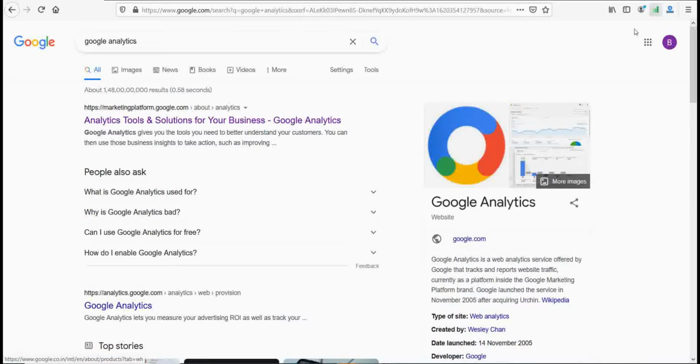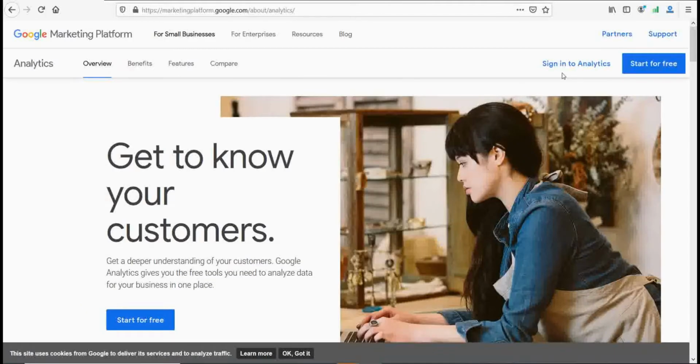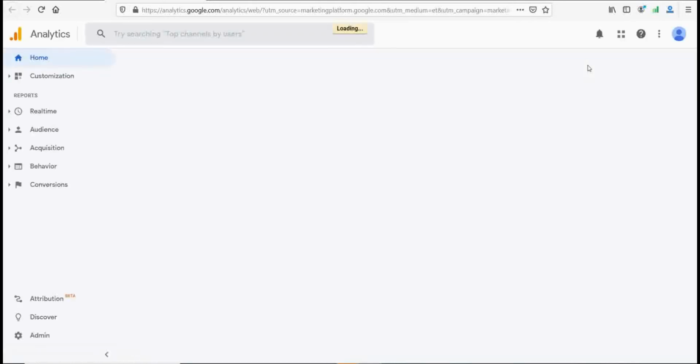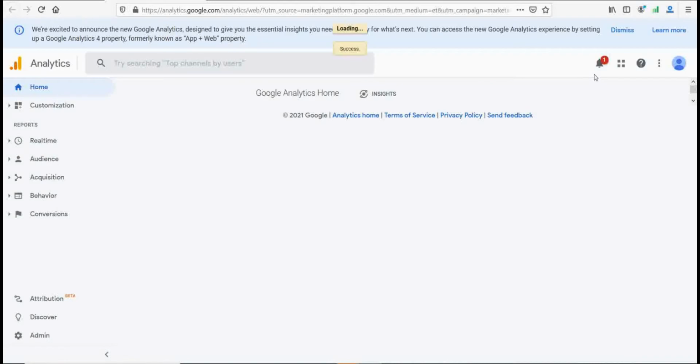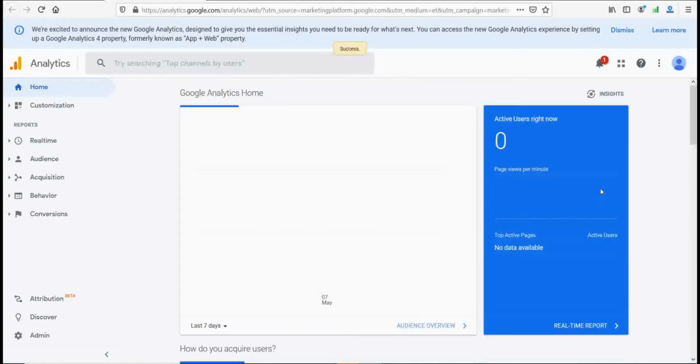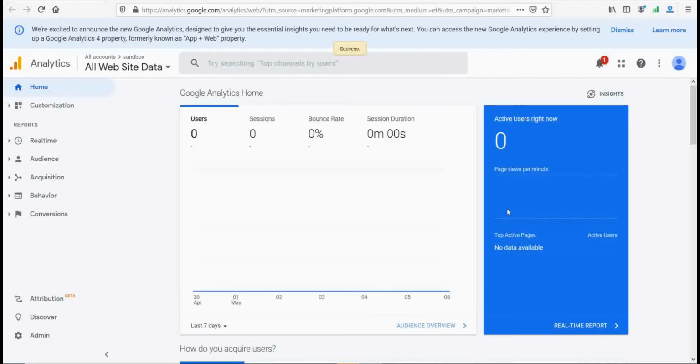First, click on the first link. Yeah, this is the home page of Google Analytics. Click on sign in. Just wait for a few seconds. Yeah, it's loading. Okay, so this is the basic dashboard for a Google Analytics account.